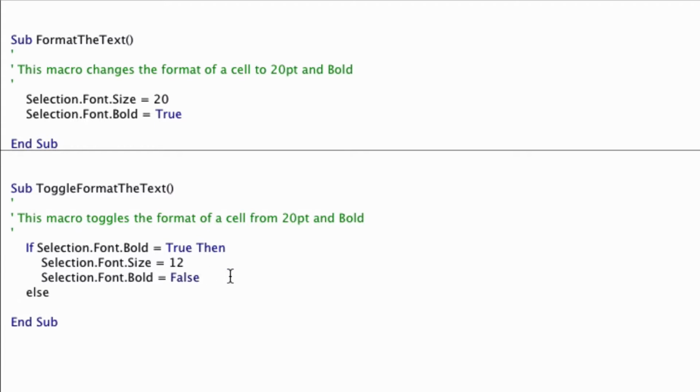Else, we could have done this more efficiently, but we have done it this way. If it isn't bold, then make it 20 and make the bold true, and then we just need to finish the if statement with an End If.